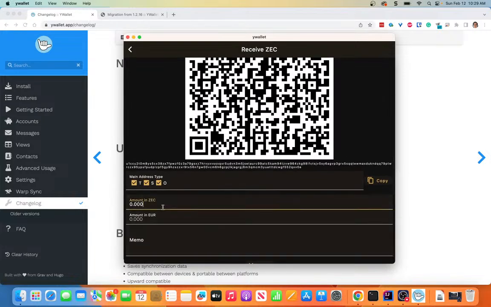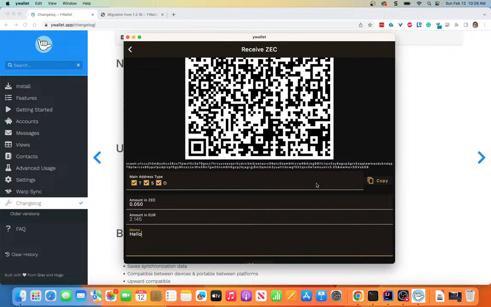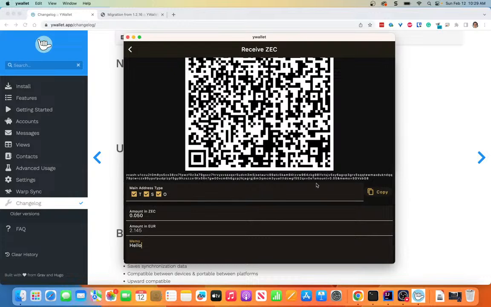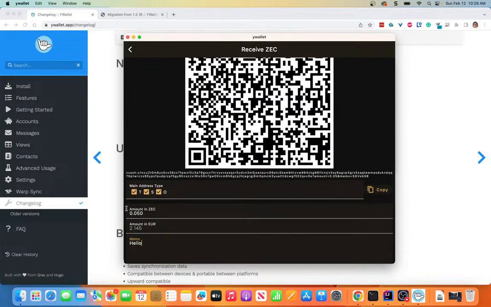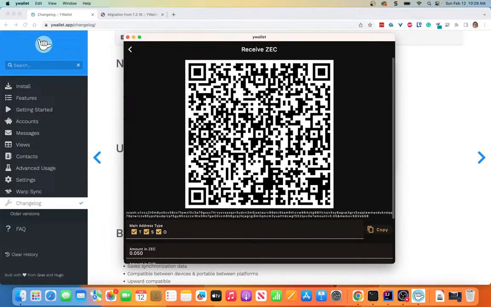So if I change here and I put an amount, then you see that now it became a payment URI. You have Zcash and then the address, the amount here, and then the memo. It's an empty memo, but I can do hello, for example. And now we have a memo. You can also notice that we made an improvement to the previous version. You don't have to click on anything. As long as you type something here, it will be reflected automatically.